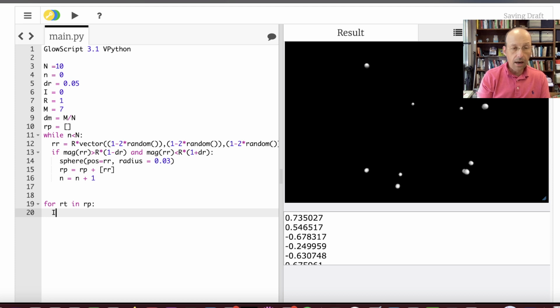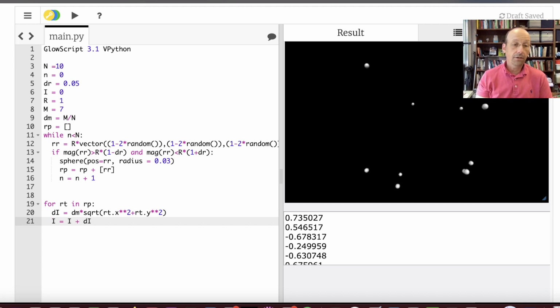So I can say, let's say DI is gonna be equal to DM, right? This is my m r squared. So it's DM, my mass, times my distance from the Y axis. That's gonna be equal to the square root of RT.x squared plus RT.y squared. And I can't just use the total magnitude because the Y value doesn't matter, so I'm essentially getting rid of that. And then I can take that and say I equals I plus DI. And then that's it. So let's change this up to 1,000.